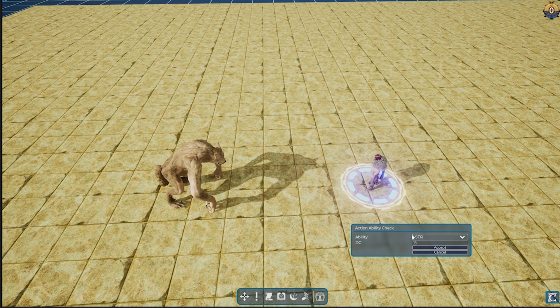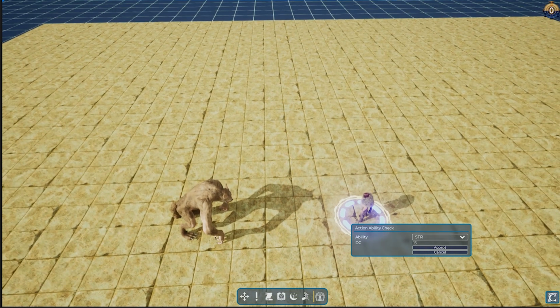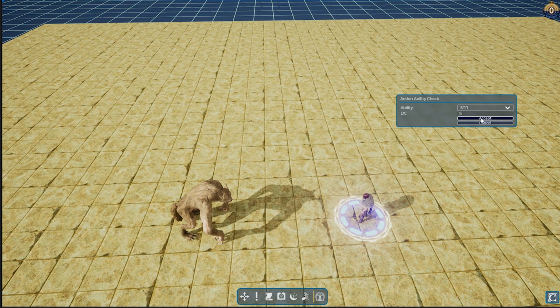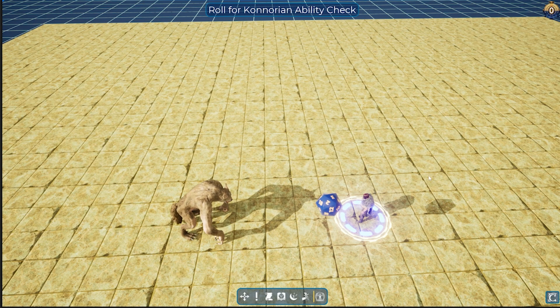So we have 15 strength also, so we have a +2 bonus. So if we roll a 13 or more, we should have success, else we should fail. Let's go a little higher to roll the dice. Okay, all for Conorian ability check here.